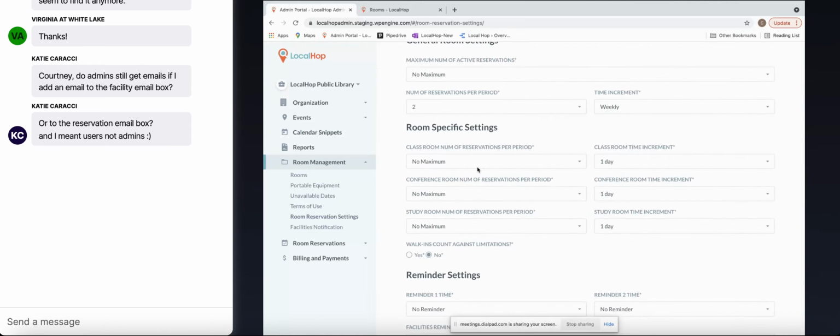And then we also have the option to limit per room type. So maybe you allow your patrons to have an infinite number of study room reservations, but they're only allowed to use a conference room once a week. You can set that up here.